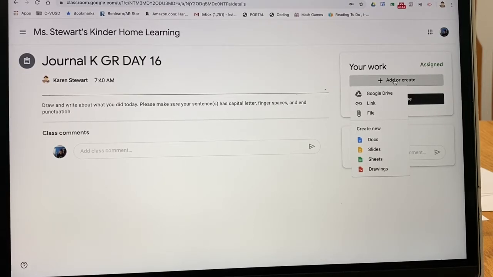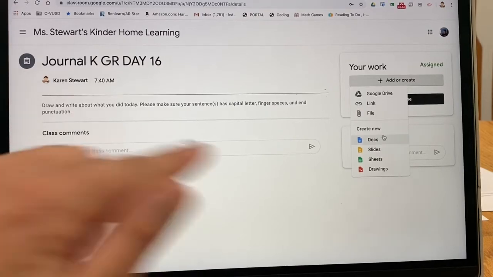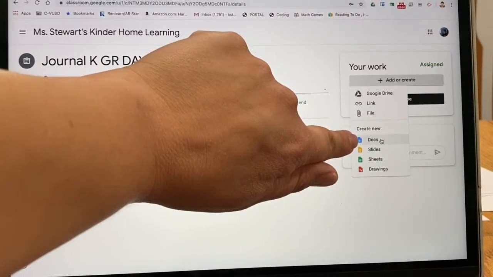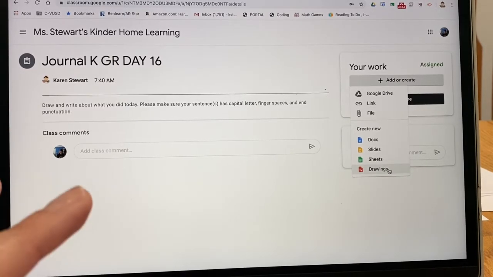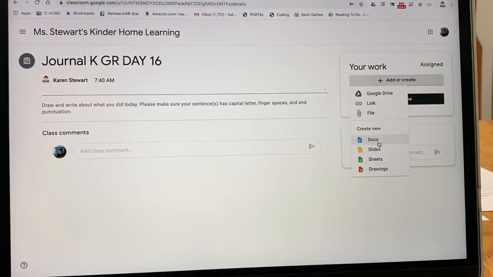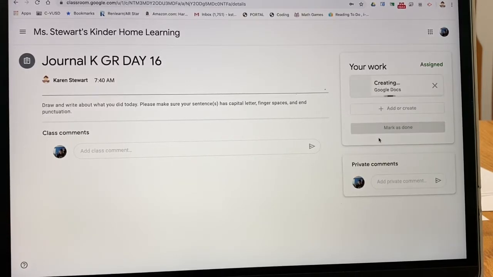Okay, so in this case, I'm going to go ahead and create a new doc. So a document is like, if you use Word, it's Microsoft Word. Same thing, PowerPoint is like Google Slides, Excel is like Sheets, and then drawing, it's a little bit trickier. You can make drawings to put into any of these docs. So we're going to just go on Doc right now because we're just going to make a regular Word type document. And it's creating it for me.